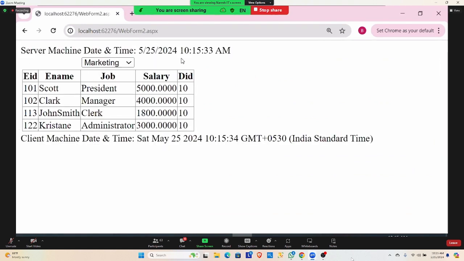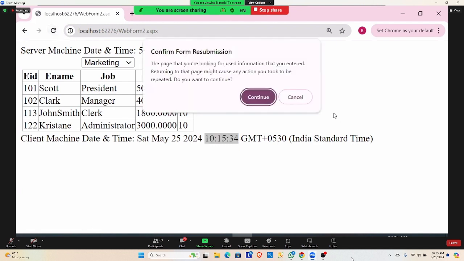You can see the server time on the top, client time on the bottom. And you find a 1 second difference. The server processed at 10:15:33 seconds, and the client processed with a time difference. You can observe this, but mostly you won't get the same values. You won't get them.